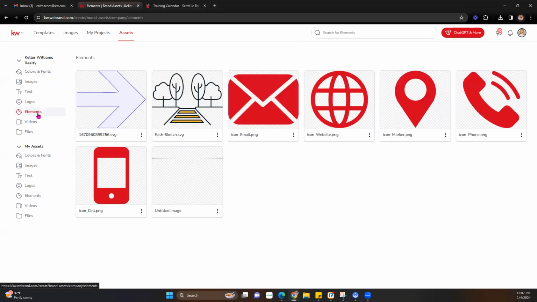Then they have elements. Elements are kind of going to be like symbols. For this, they have an email symbol, website, location, phone, mobile, those kinds of things that you can pull in and use for your designs.